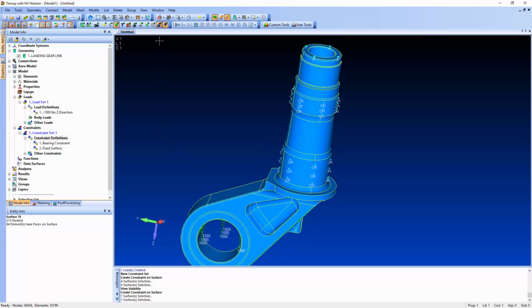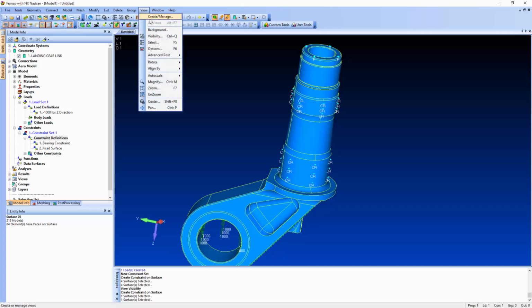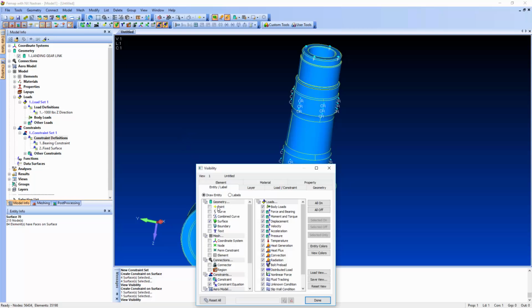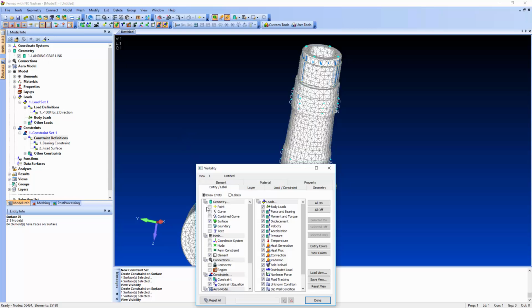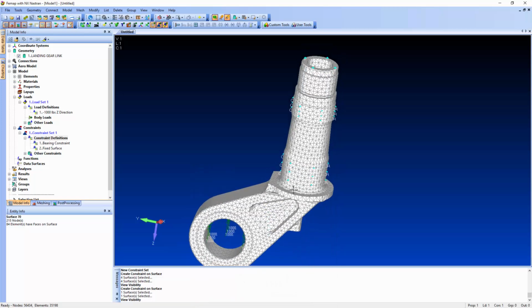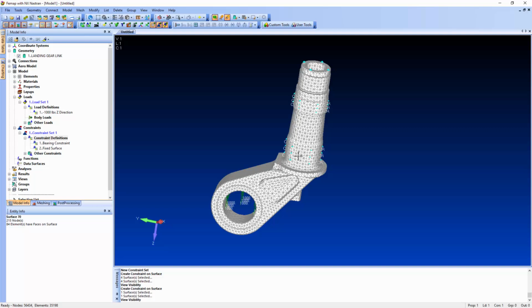We've got our mesh, which we turned off. Let's go ahead and turn that back on, view visibility. We'll turn on our elements and turn off our surface. Select done. And we're ready to analyze.